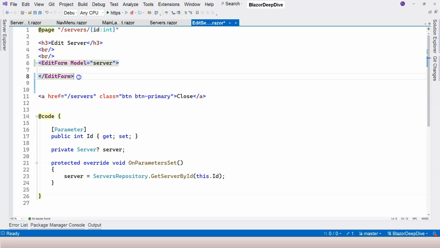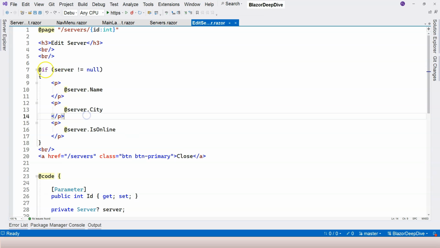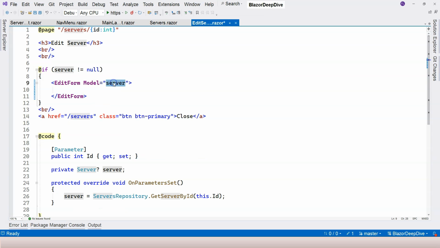I think we deleted something that could be necessary. So let's copy this and revert this back to what we had before. You see this if statement? We're going to actually keep the if statement here so that we know that when it comes to the EditForm, the server is not null.